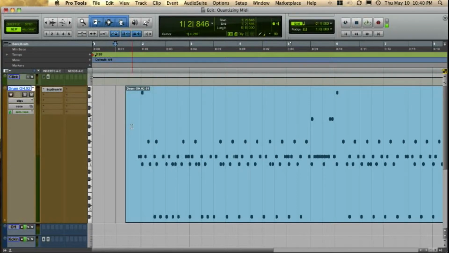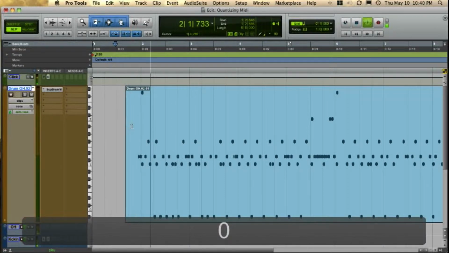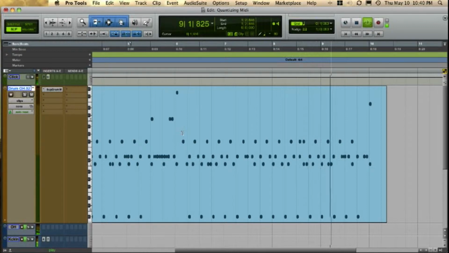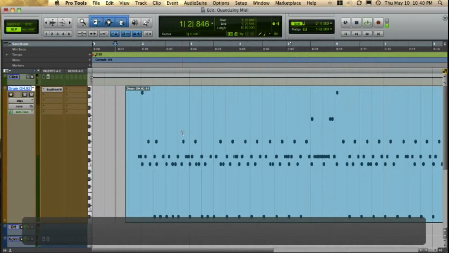The other thing that this approach is good for is when the performance wasn't originally played to a metronome or a click track. So let me go ahead and play back what I've got here. This performance was performed on some V drums, and you'll definitely hear how it drifts in and out from the metronome. Here it is. Okay, so you can hear how it's drifting in and out.